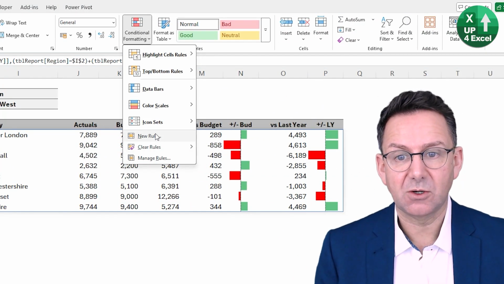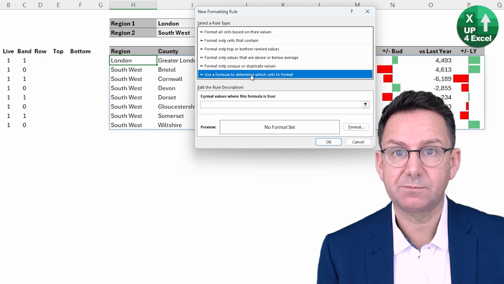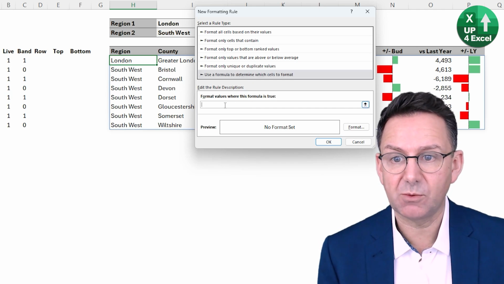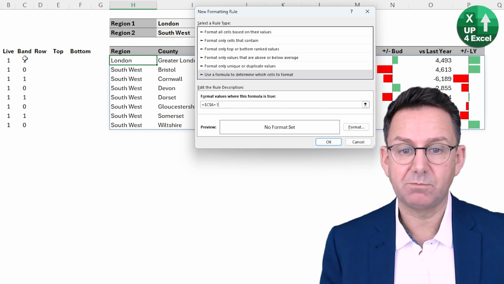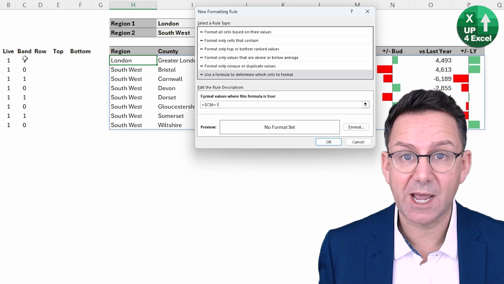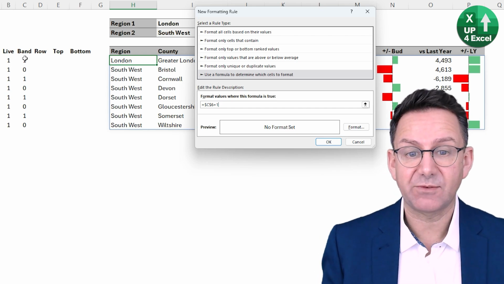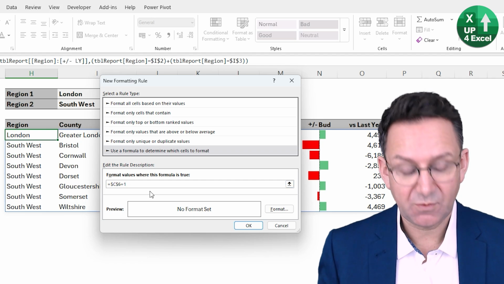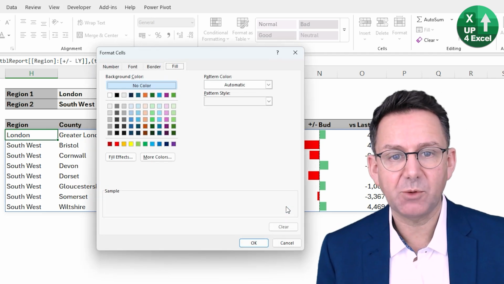So we're going to click on that, we want a new rule, and we want a formula. And the formula that we want is that we want to say that that banding equals one. Because whenever it equals one, we're going to apply some sort of formatting. And when it equals zero, we won't do anything. And then we'll get a kind of banding effect. Now, we just need to remove the dollar sign from the row number there, but leave it on the column. And we'll pick our format.